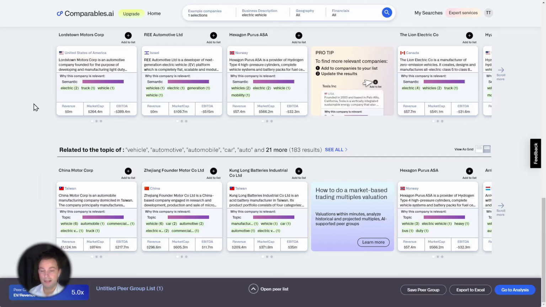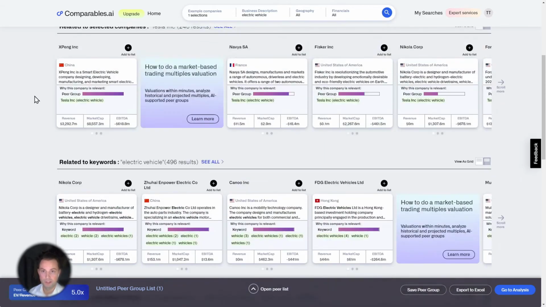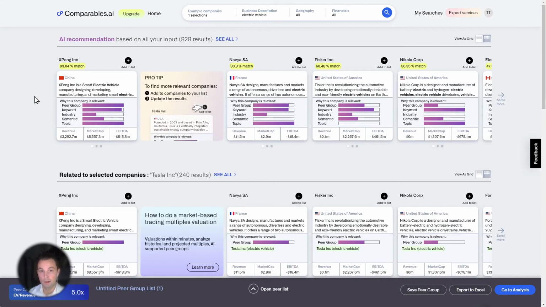So all of these categories use different AI models, and it gives you a bunch of different options on trying to find the companies that are most relevant to you. And if you like, you can just start with this summary category here.